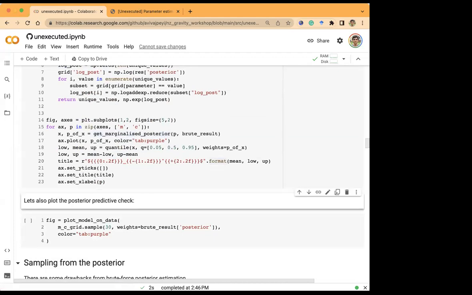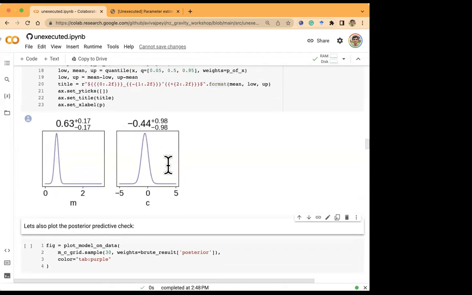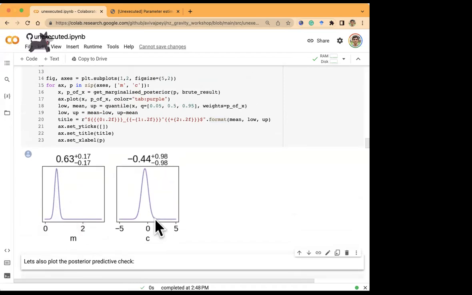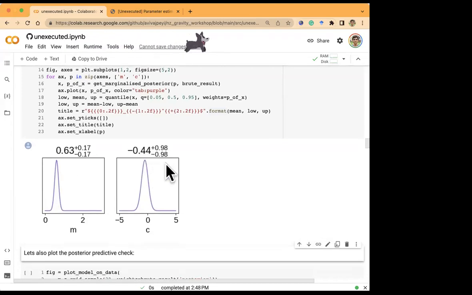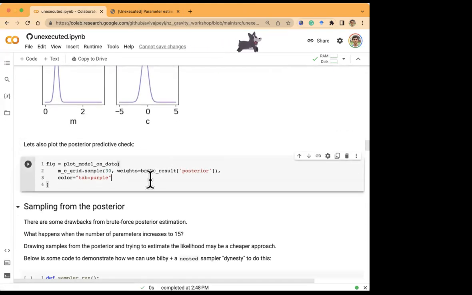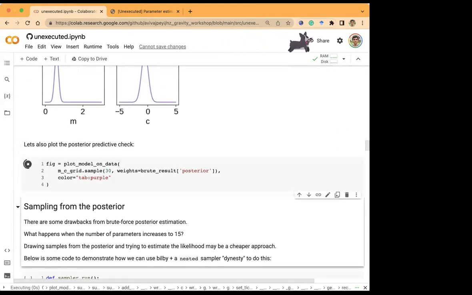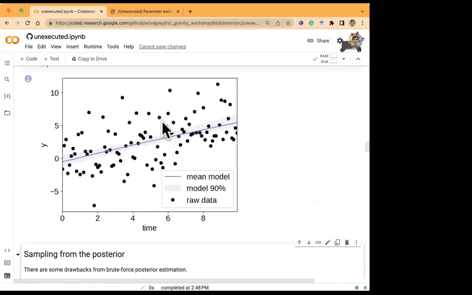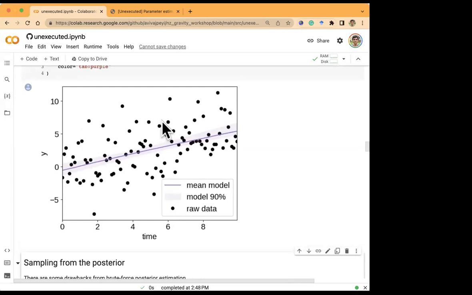And so once we do that, we can actually plot the marginal posterior. And so we see that there's some peaks at M of 0.6 and C of negative 0.4. And now that we have this, we can also try to plot our most likely posterior samples on our data. So here we again plot the data in black, and this time the models in purple, and we see that we're actually fitting the data a bit better than previously.